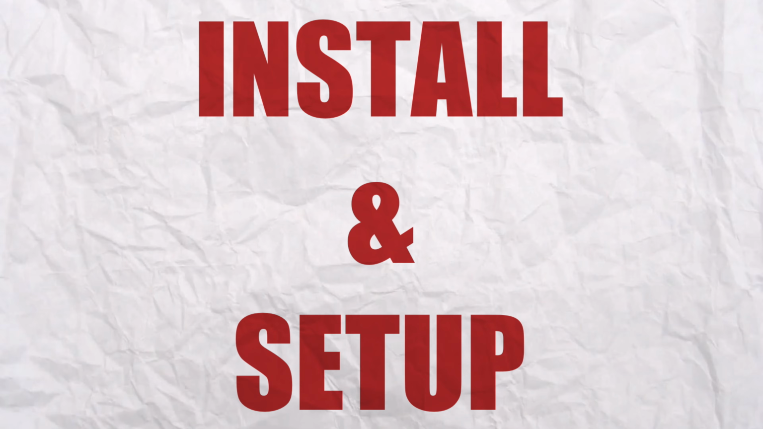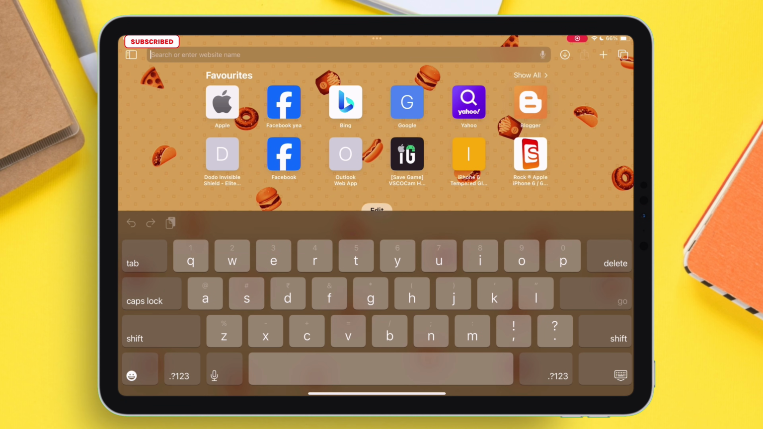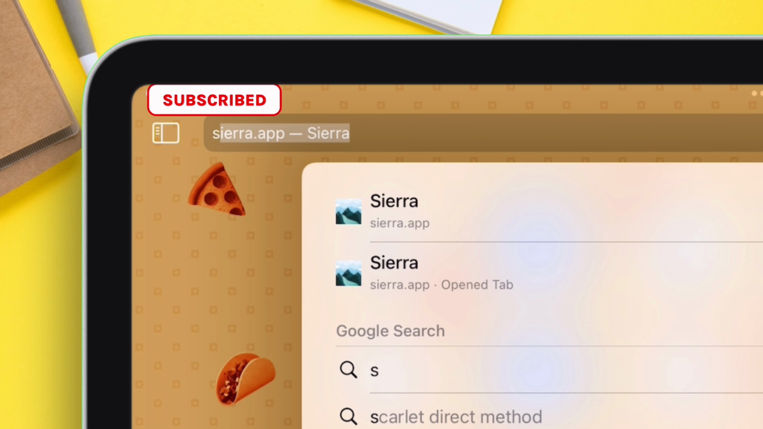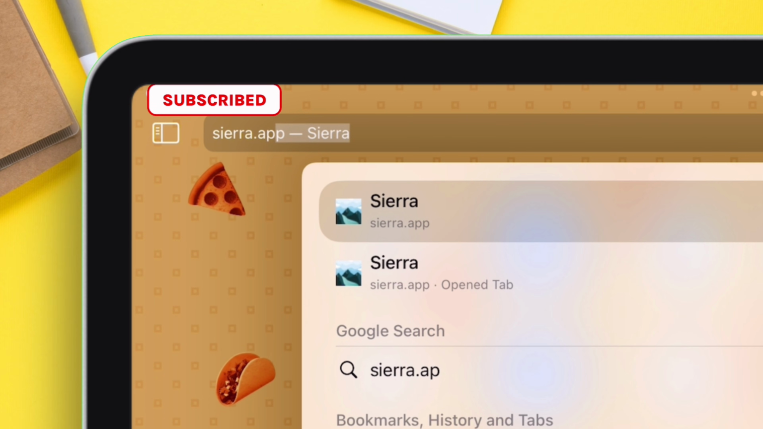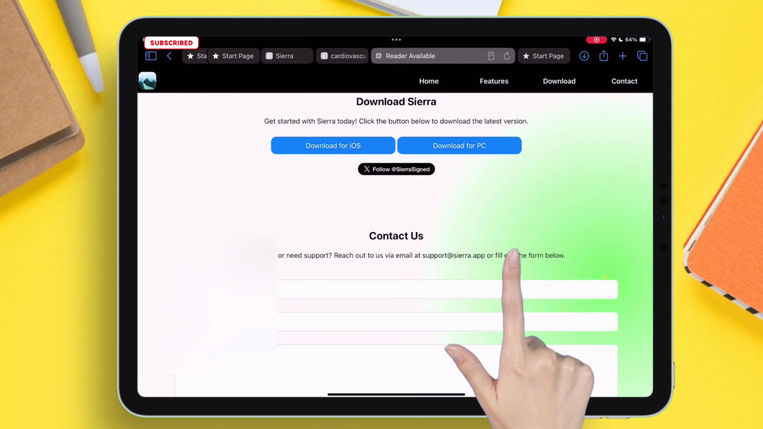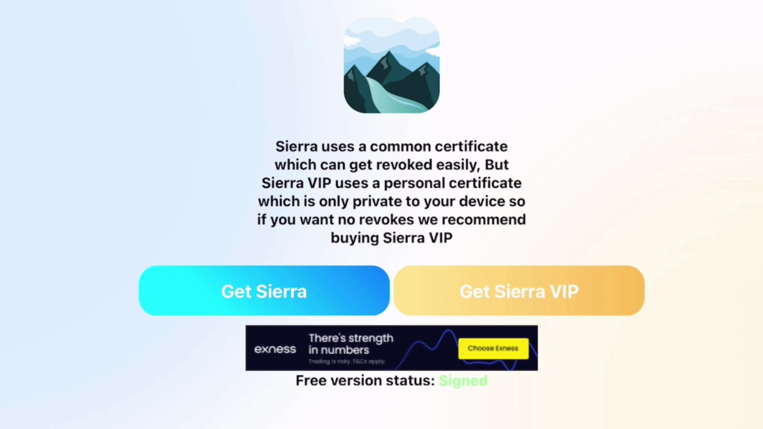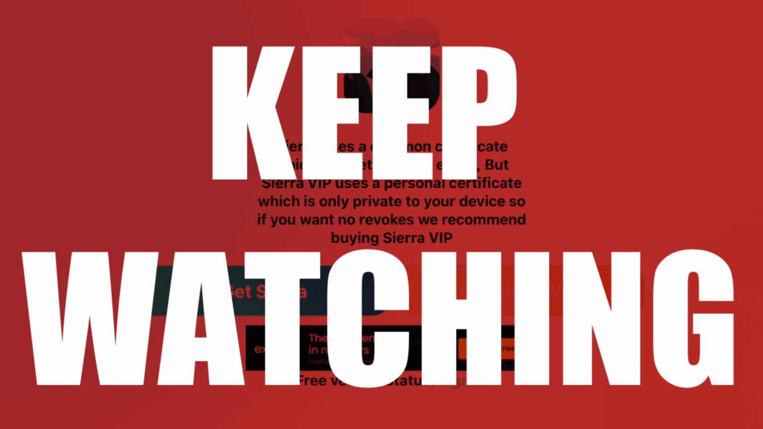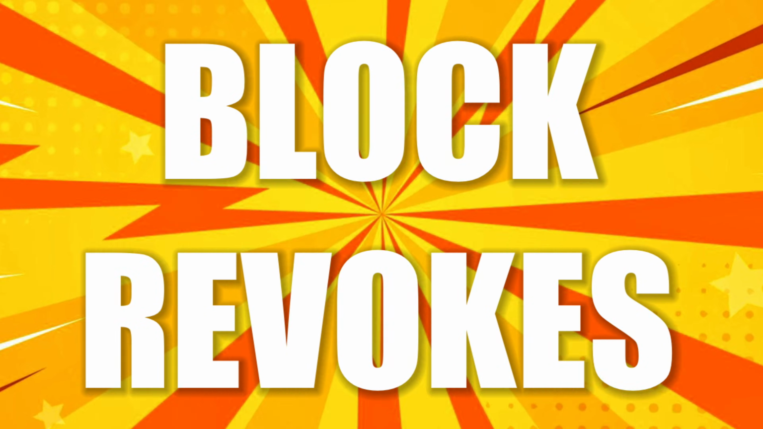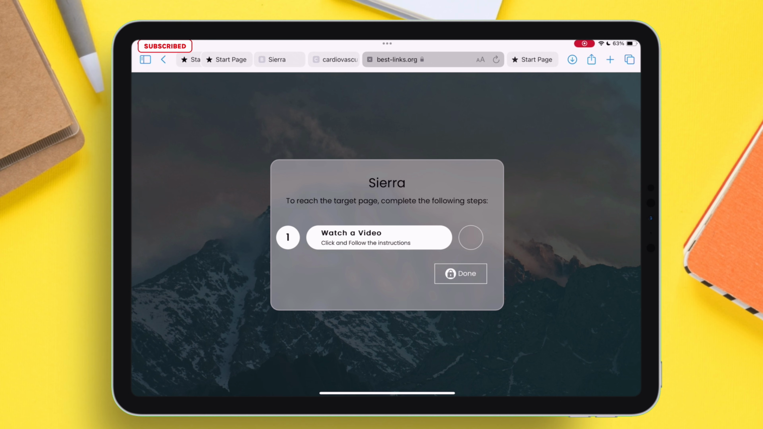So to install and set up Sierra app, visit this website on Safari as shown on the video, which is sierra.app. Once you are on the website, tap on this download now button and then tap on download for iOS. On the next page, tap on get Sierra, highlighted in blue. As you can read here, it warns about getting revoked easily, but keep watching to learn how you can block revokes completely.